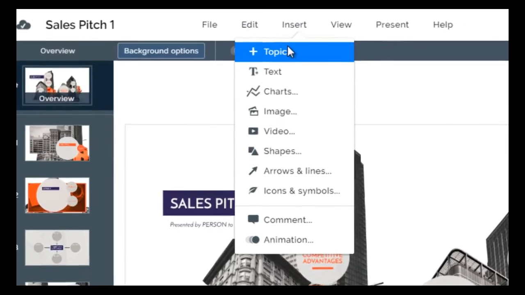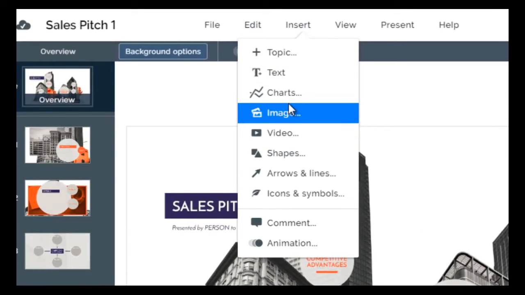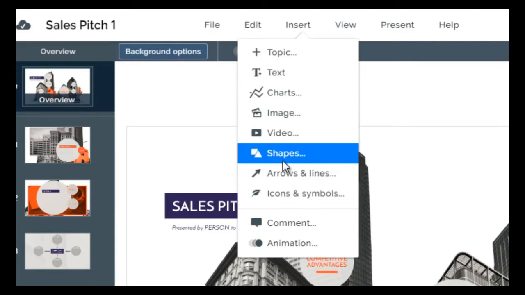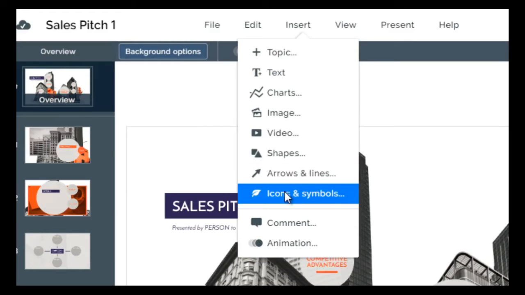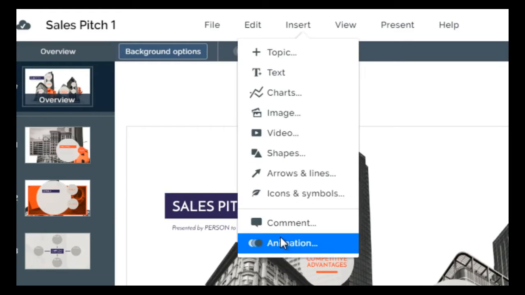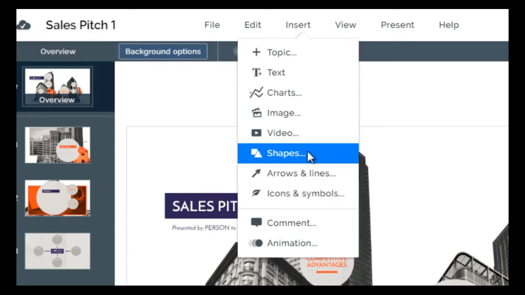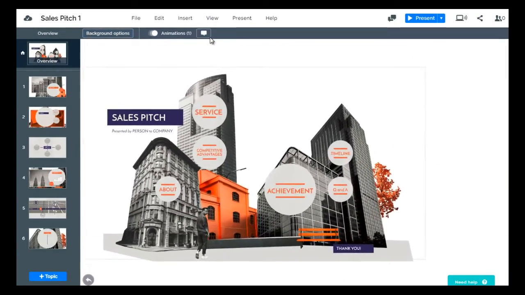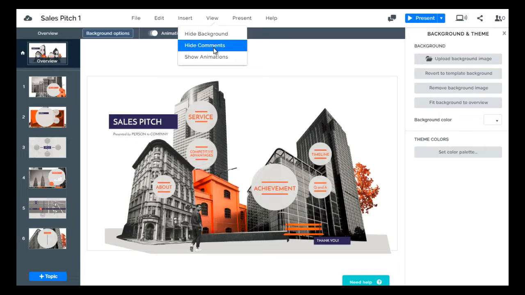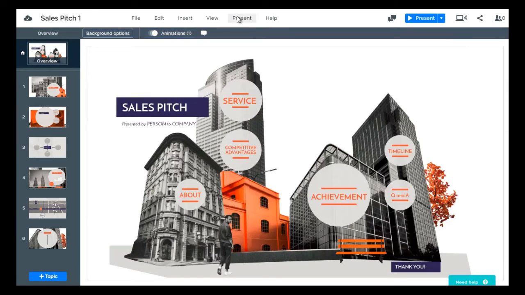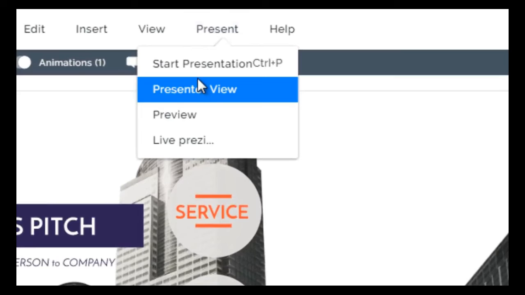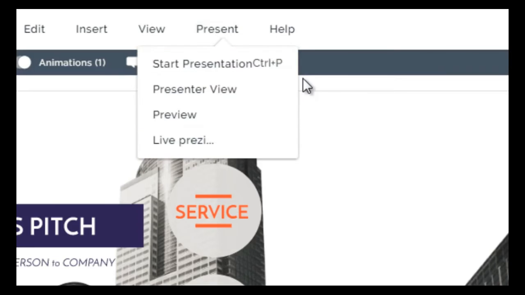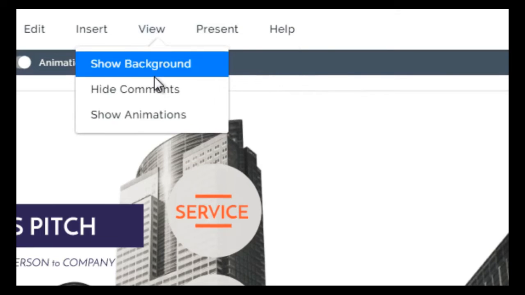You can insert topics, texts, charts, images, videos, even to make it even more engaging, shapes, arrows, lines, icons, and symbols, comments, and animation. So there are a lot of varieties of different elements that you can insert. You can hide the background. You could hide comments or show animations. You can go into presentation mode, viewer, presentation viewer. You can preview it or see what it looks like live. So you're really not going to need these until you're actually done with everything else.